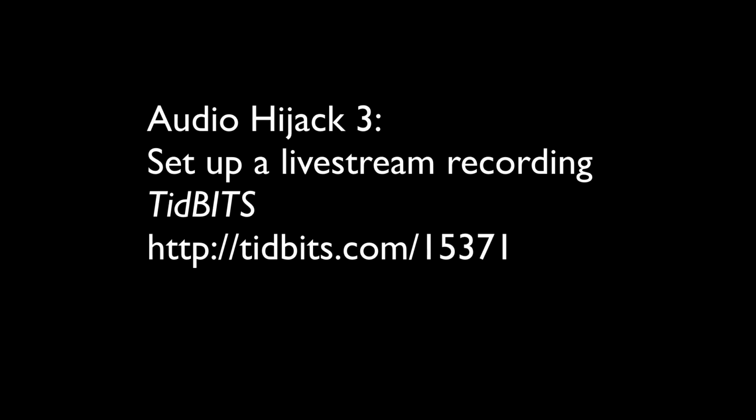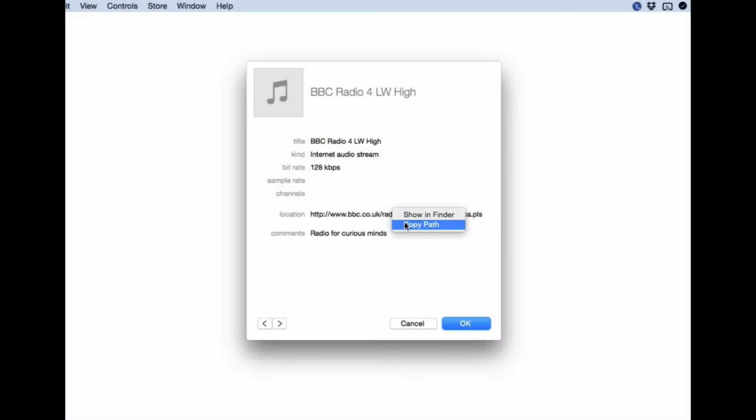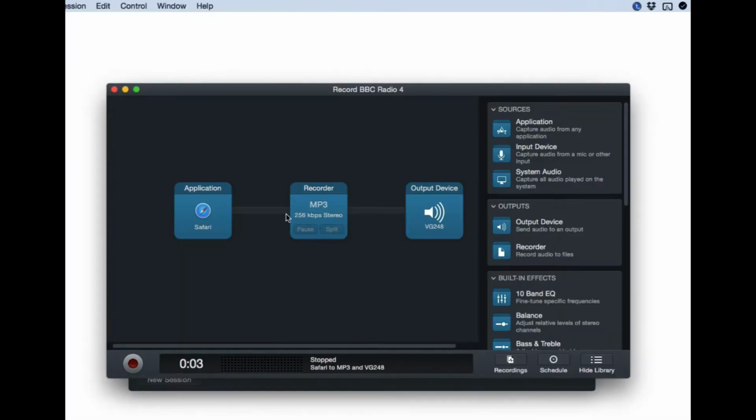I'm going to show you how in Audio Hijack 3 you can set up a live stream recording. You can start with a URL which you can get, for instance, from iTunes by going to Internet Radio, selecting a stream, doing Command I, and then selecting Copy Path by right-clicking on the URL.